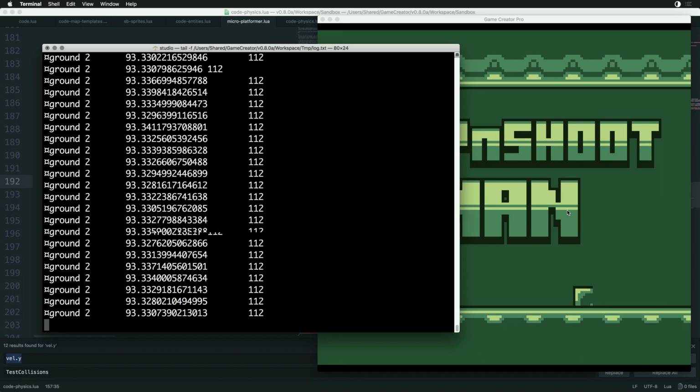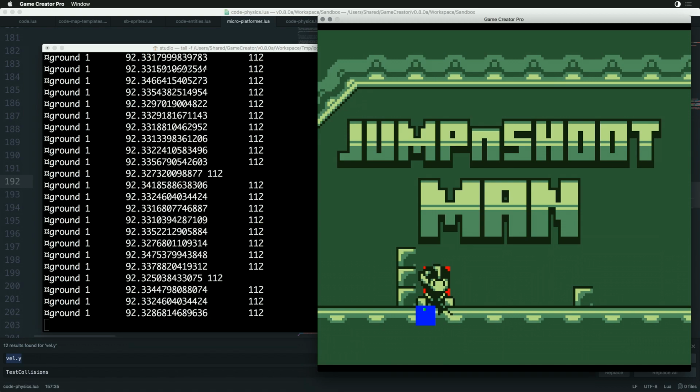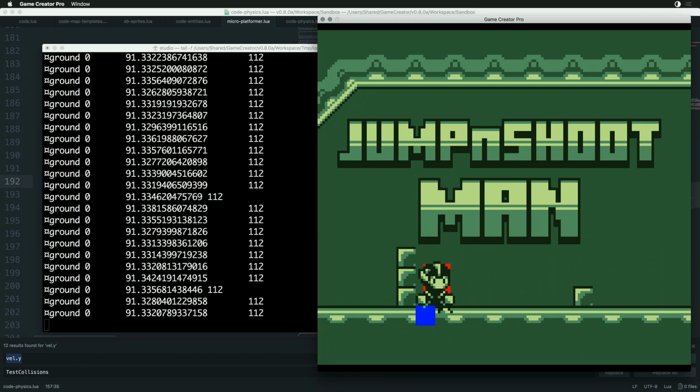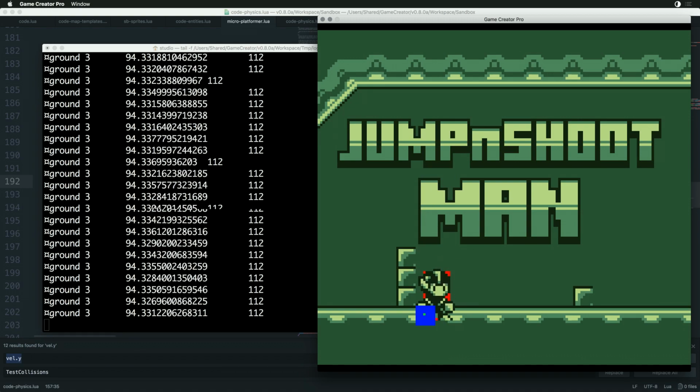So the difference is 2. So he's 2 pixels down from where he needs to be. Let's jump. Now he's 1 pixel. Now he's 0 pixels. 3 pixels.